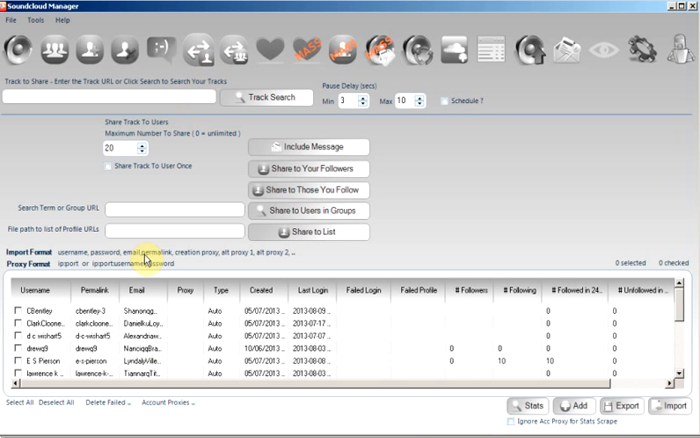You would simply specify the user, and a track of that user, which you can search for. You will then enter some search terms to find users to share this track to, or if you have a list of users already that you want to share to, you can share to users directly from that list. You can also share the track directly to your followers by simply clicking the buttons here, or to users that you follow.